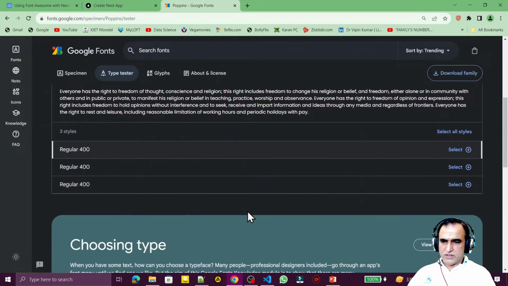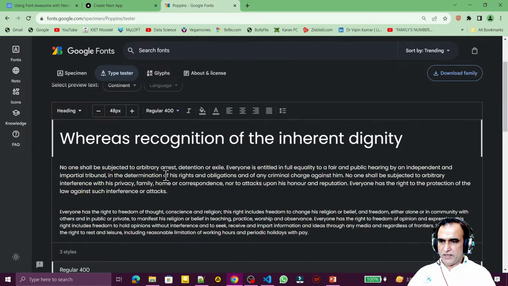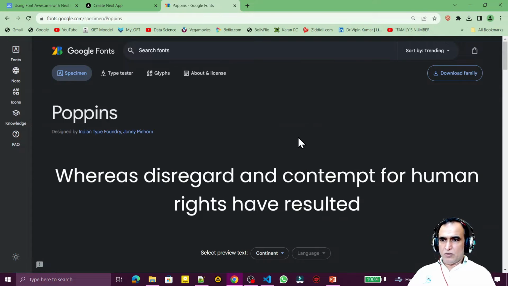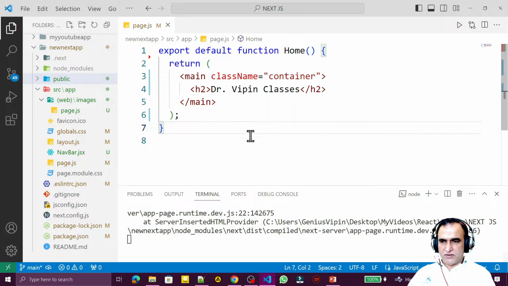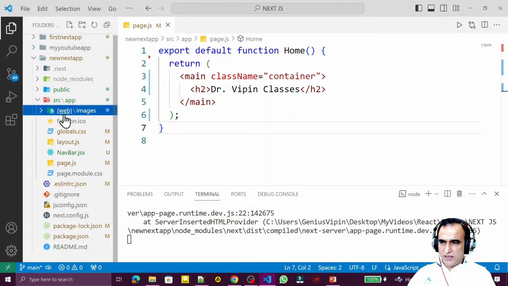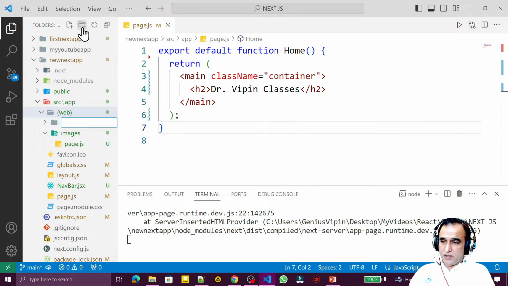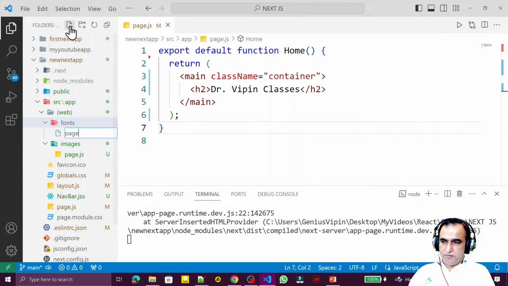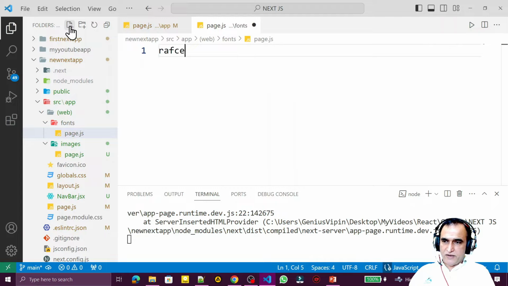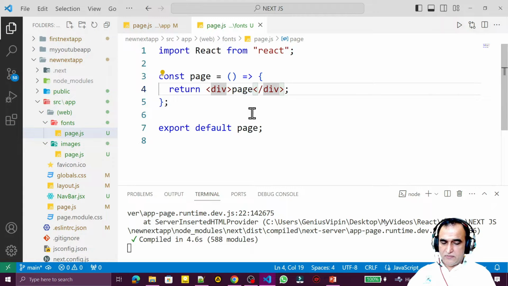This is all about the settings. If you want to test your font, you can test anything here with this font. So there are so many fonts available in the Google library. Remember that. We are going to test this Poppins font in Next.js. For that, Next.js has an inbuilt font library. How to use it? I click on the web route group and create one more route here, and I give it the name fonts, for example. Under this I create a component, page.js. Here I type RAFCE.